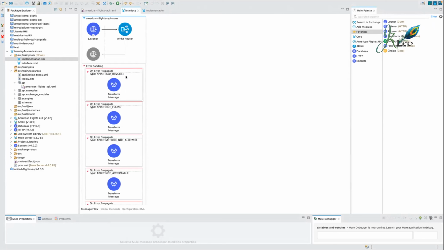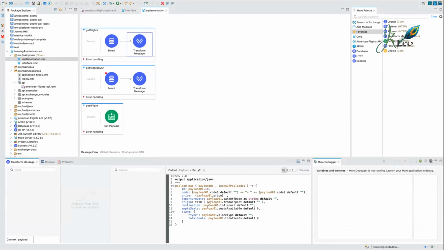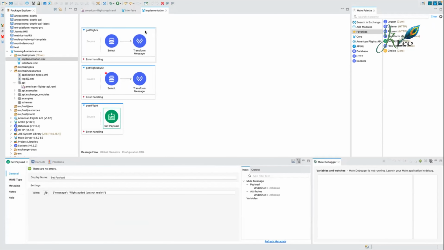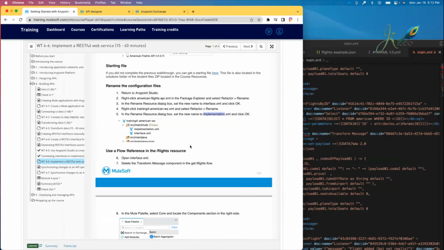Interface means the interface between our implementation and the calling requester, whoever is calling this API. Implementation is the place where we implement our business logic. This is our business part. We are doing some transformations. We have seen yesterday, right? We are doing all the transformation into JSON. This is all implementation. We are setting some payload. So that's why we have changed the naming conventions to interface and implementation.